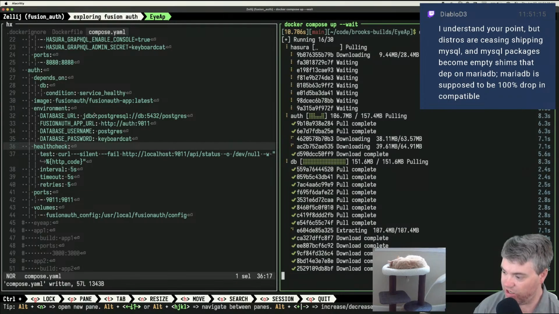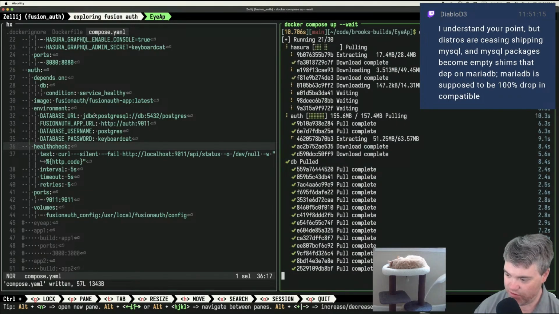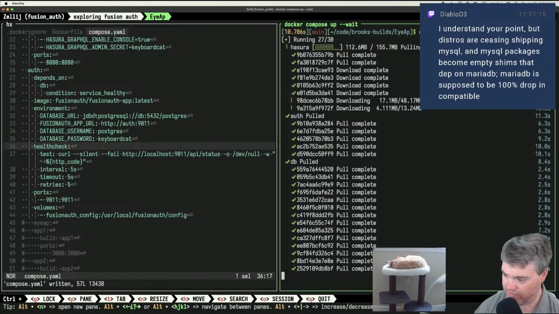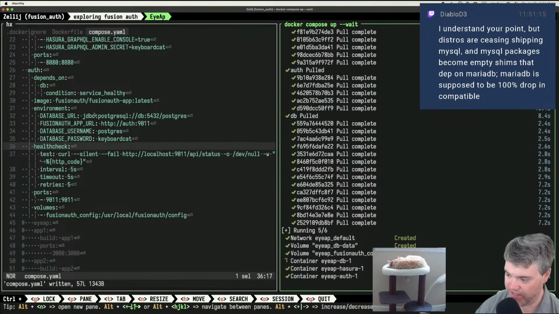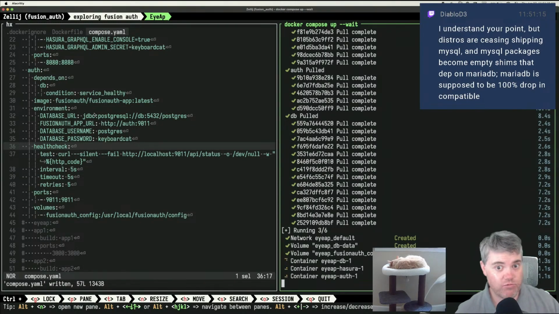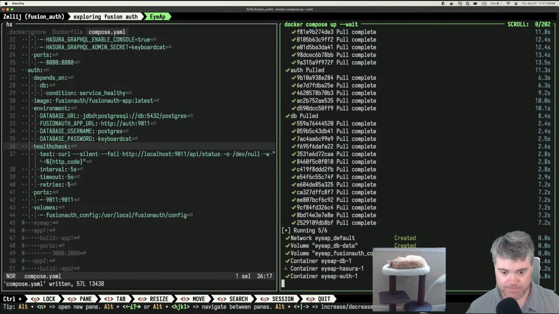Distros are ceasing shipping MySQL, and the MySQL package becomes an empty shim that depends on MariaDB. MariaDB is supposed to be 100% drop-in compatible. Yeah, it's going to be nice when everybody else just starts doing it. I think it's mostly just fear of, oh, if we do this, what are the repercussions? MySQL has brand name recognition, so let's go ahead and use that. I think that's all it really is.